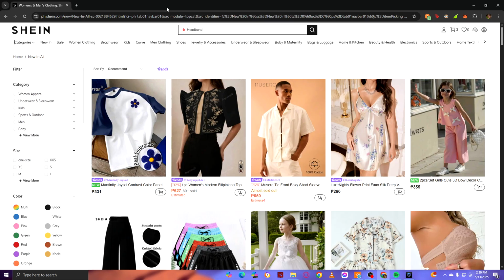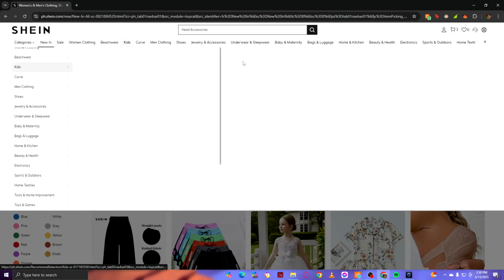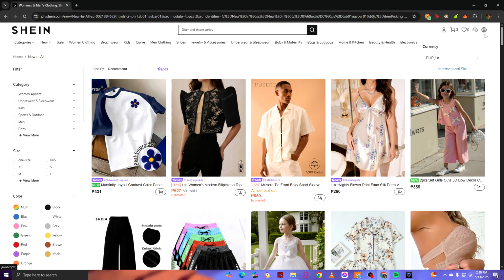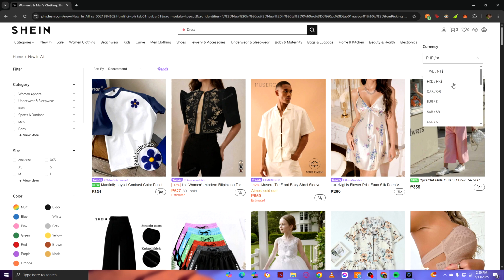And to change your currency in Shein in your browser, just open up your browser and type Shein. Once you've done that, click on the top right corner. You will see a globe icon. Click on that. After clicking on that, you will see Currency. And now you can change your currency also in your browser.